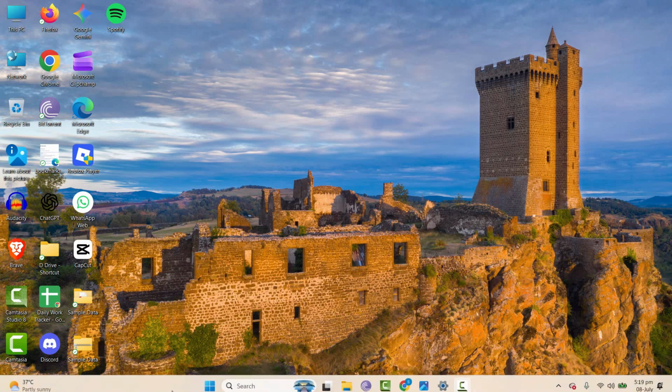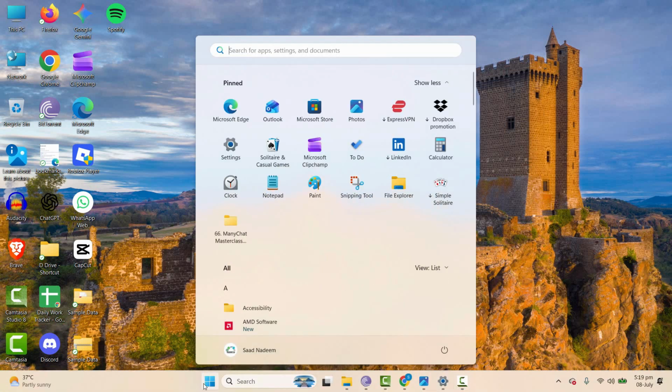In this video, we are going to see that if you come across this issue in Windows 11 that your settings application is either not opening or keeps crashing in Windows 11 or Windows 10, here is a quick fix on how we can resolve this.